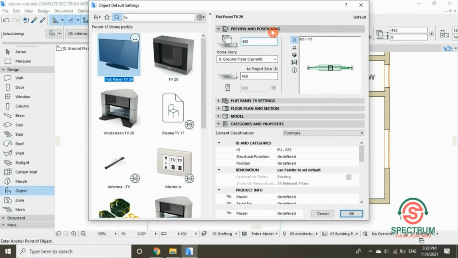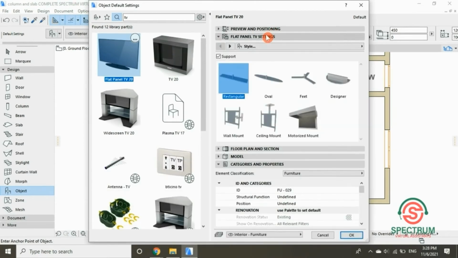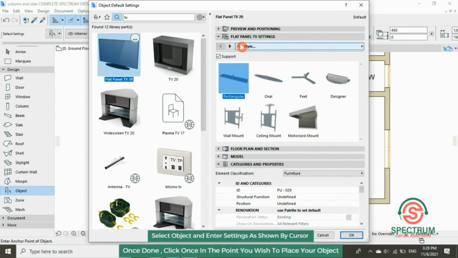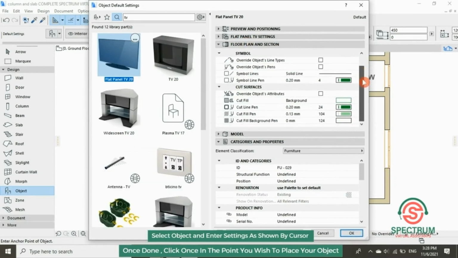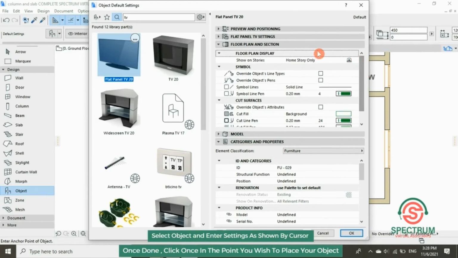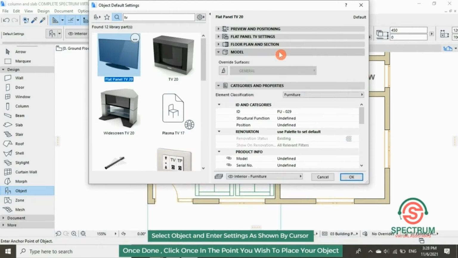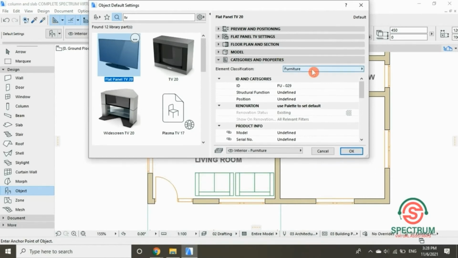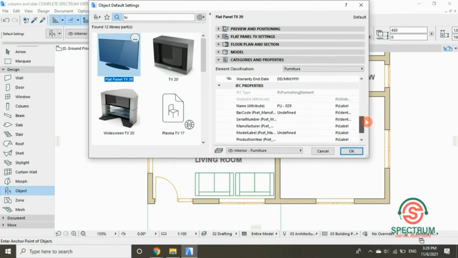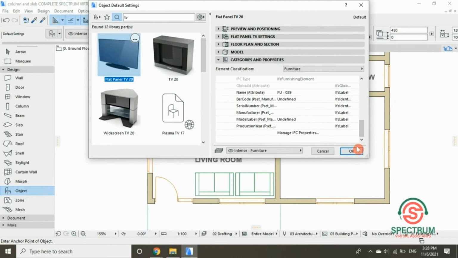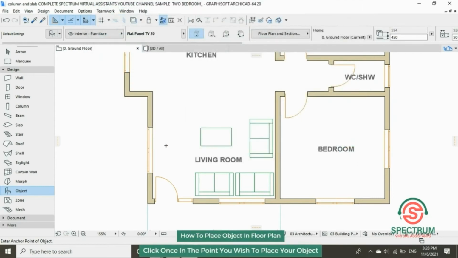These are the flat panel TV settings. Enter the settings as shown on the screen. Floor plan and section settings. Model settings. Categories and properties settings. Once all the settings have been entered and confirmed, click on OK. Then click once to insert that object.